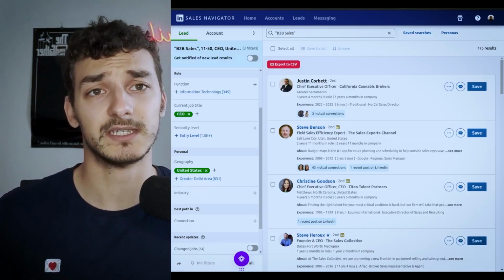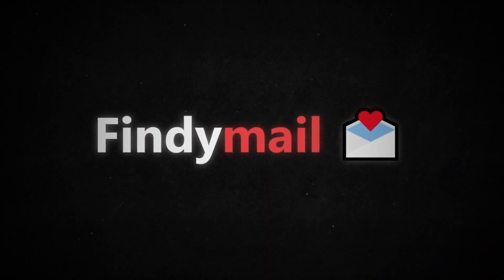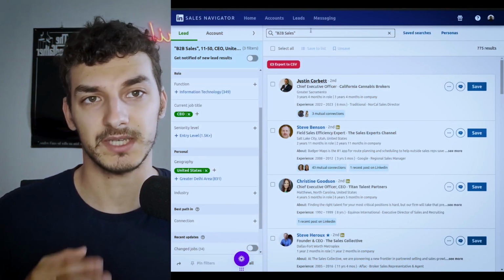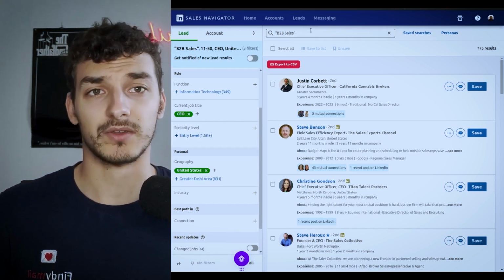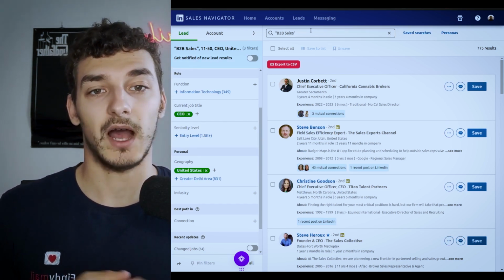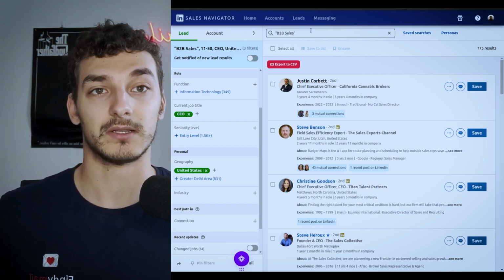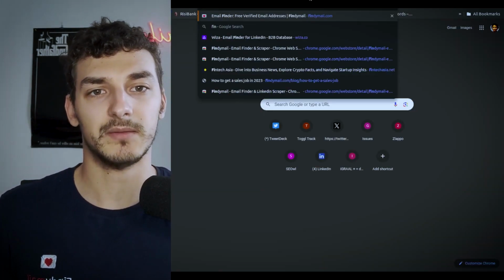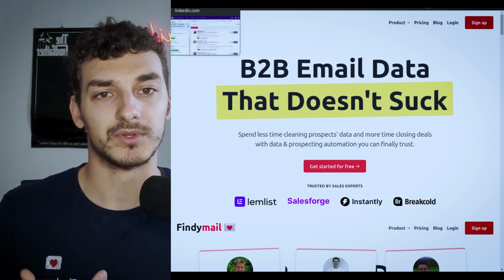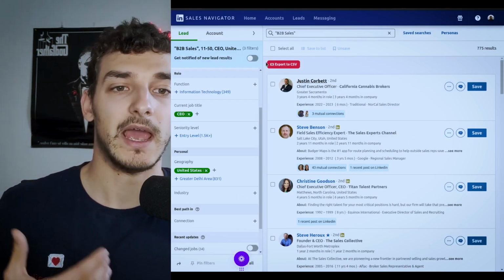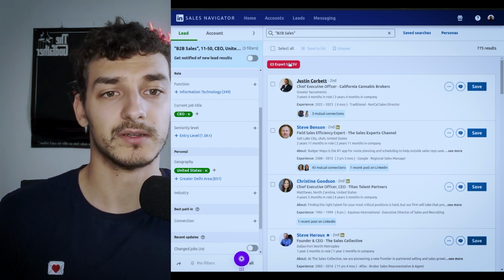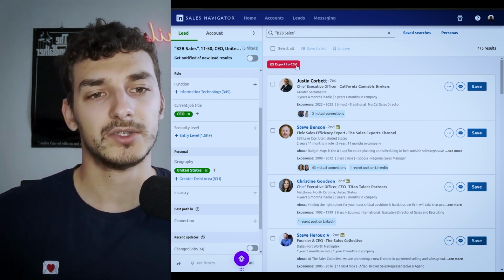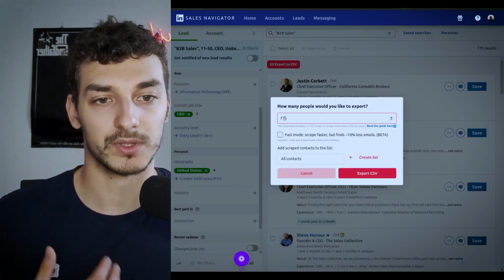So to solve this, you can actually use Findymail to refine your results even more. This is also the bonus section, because I'll show you how to export your entire Sales Navigator results as well. If you go to findymail.com, you will be able to download the Chrome extension and you will get that new button added to your Sales Navigator. Once you click on it, you will be able to export an entire search.